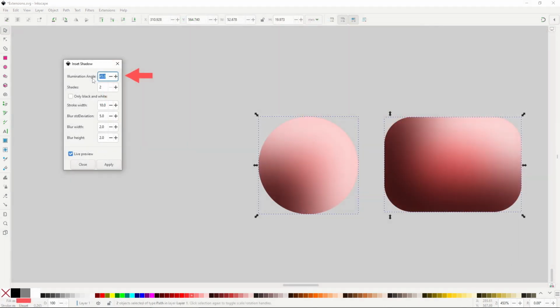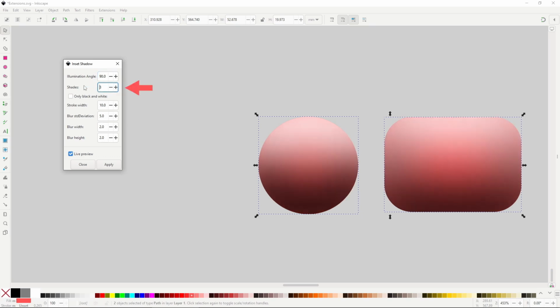Illumination angle will change the angle of the light. Shades, how many sections of light and shadow there will be. To me, it starts to look bad after going past 3. You can also control the blur in other options, but that's best left to handle once it's been applied. This extension can save you some work if you want some quick and dirty light, but to me it looks horrible. I'd skip it and do it manually.